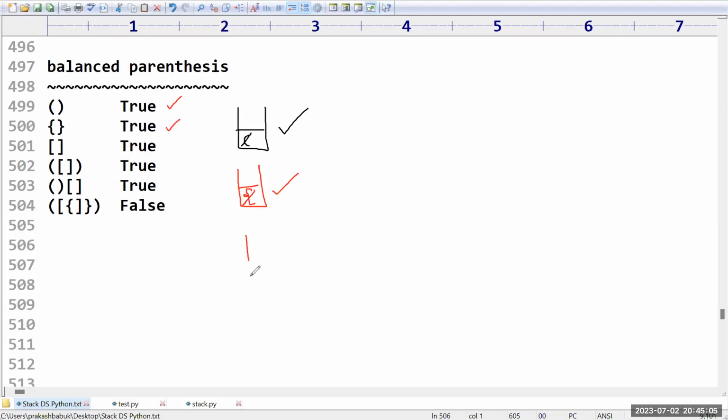Now take the next one. We push this value into the stack. Then the corresponding open parenthesis came. So pop this item and say it is a valid parenthesis.